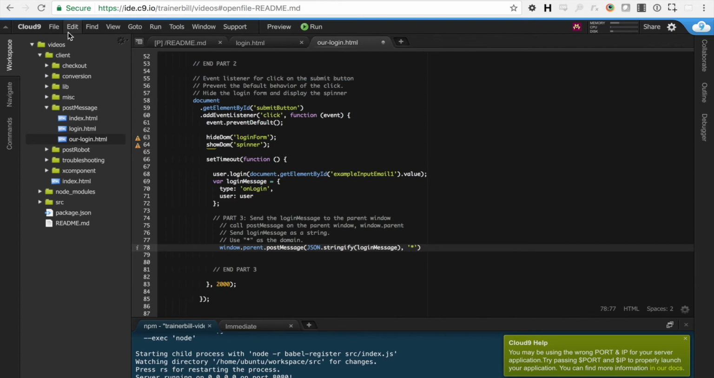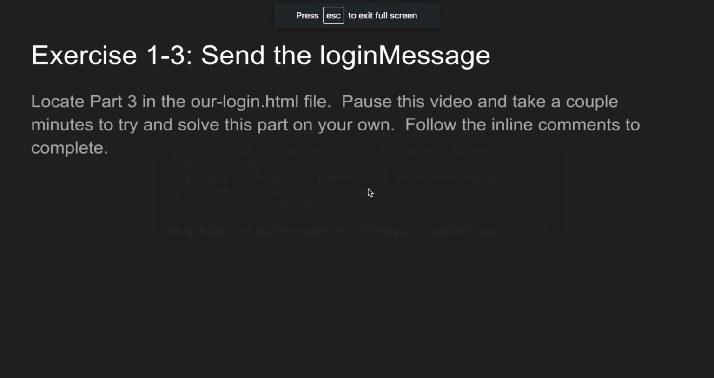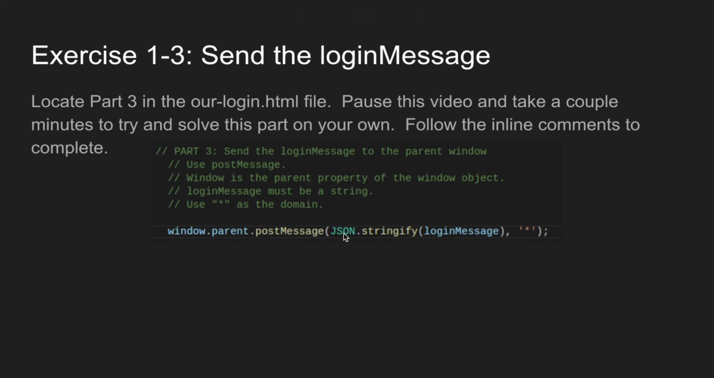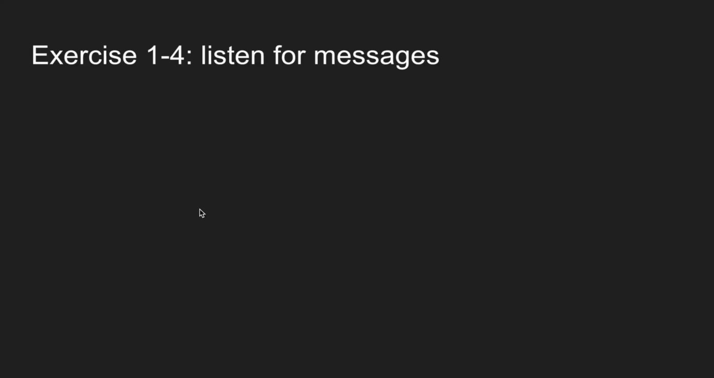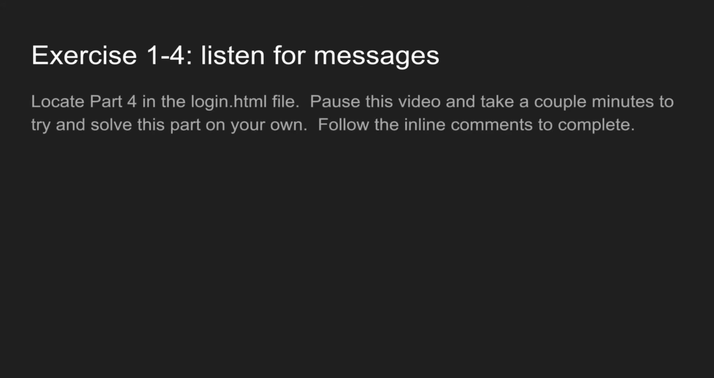Alright, I'm going to save that. And that should be it for part 3. And you'll see that the actual answer, we're just window.parent.postMessage and stringifying the login message. So the fourth and final part of this exercise is listen for messages. So we're going to locate part 4 in the login.html file, and then go ahead and pause this video and take a couple minutes to try and solve this part on your own. Follow the inline comments to complete this exercise.